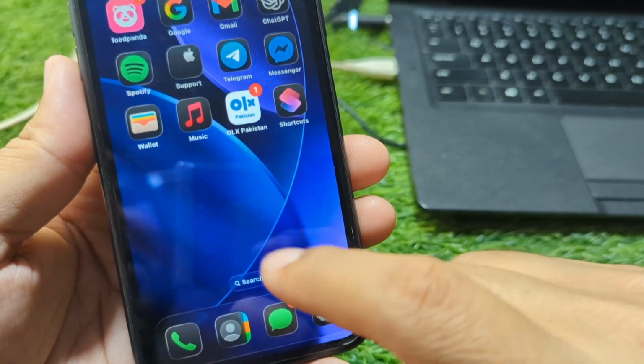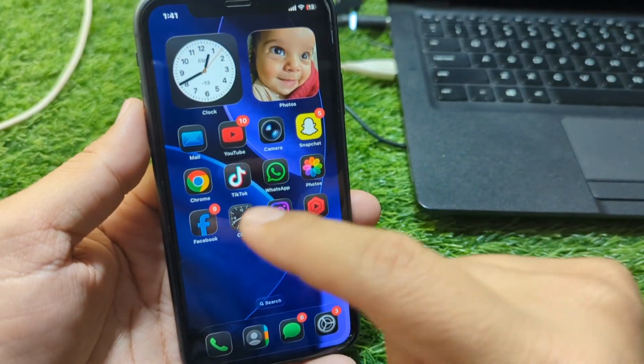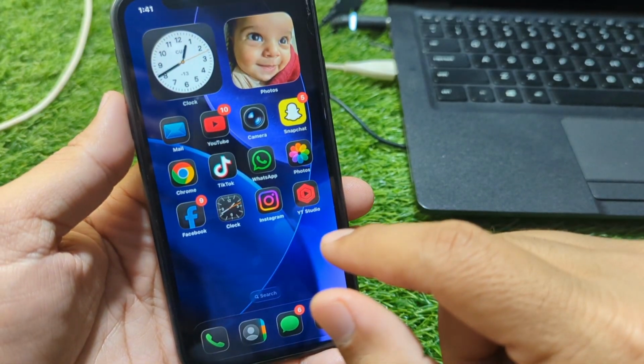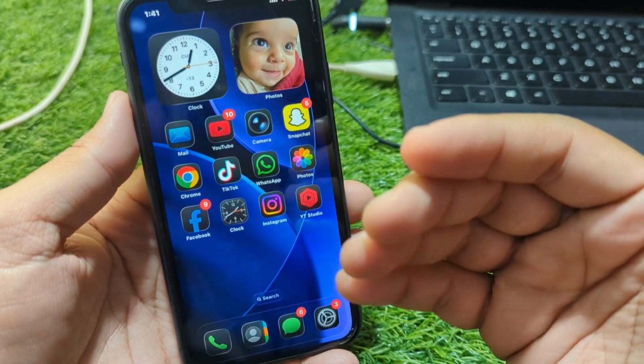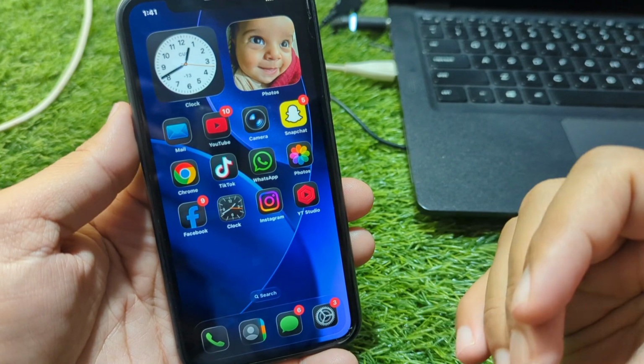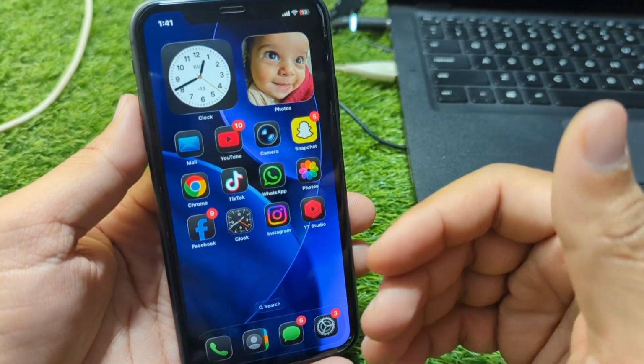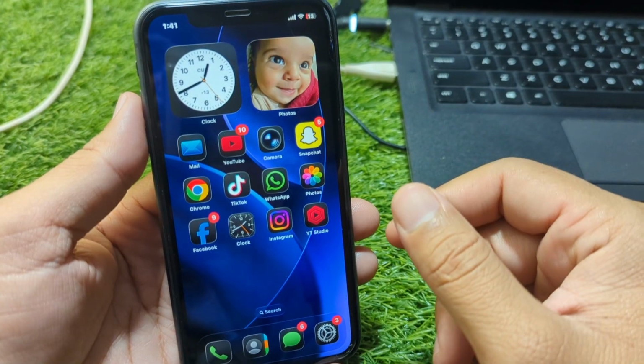So guys, after this the super dark mode will be enabled on your iPhone. Here you can see this, the super dark mode is now enabled on your iPhone. So in this way you can also turn on or enable super dark mode on your iPhone in iOS 26.